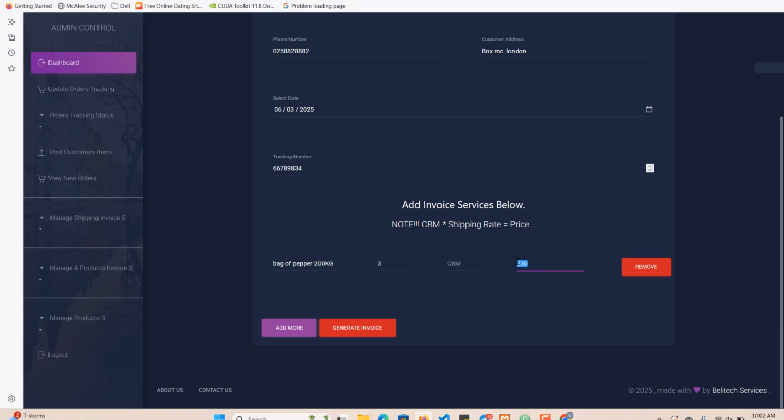shipping rates. So it's going to be 0.255. So this is the CBM. Note, the CBM times the shipping rate will give you the price. This is how the shipping companies work, so it doesn't work like the basic invoice. Now I'm going to come to add more.